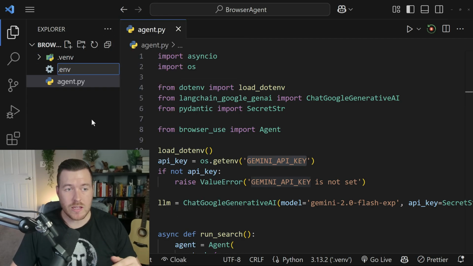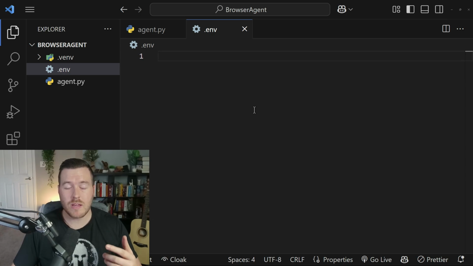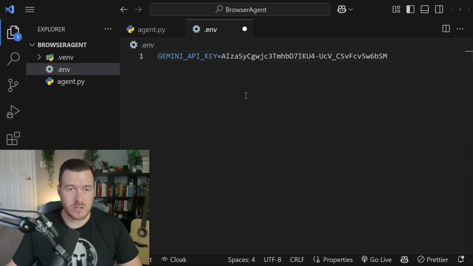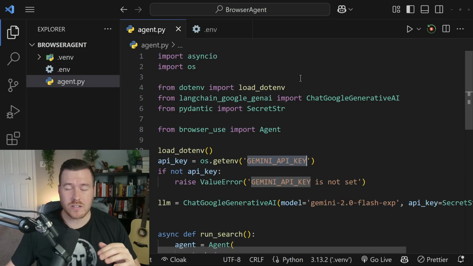Now we'll go back to Visual Studio Code and create a new file. We'll name this file .env. Inside of this file, we'll want to make a Gemini API key. We'll just have one entry. We call it GEMINI_API_KEY and we'll set it equal to the key that we just copied. Then make sure that you save the file. And if we go back to our agent.py, we can now create a task that we want it to do.